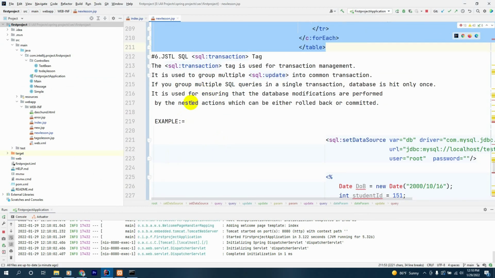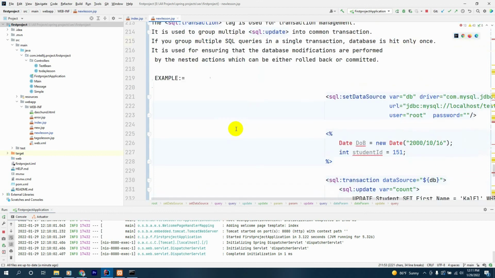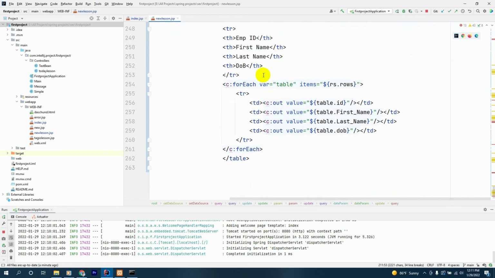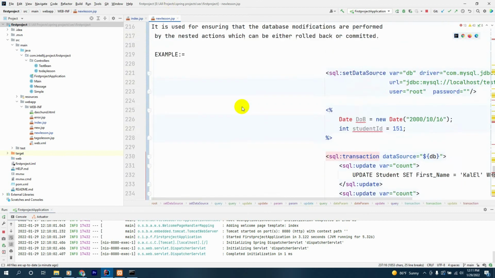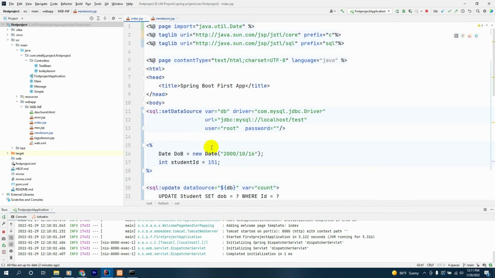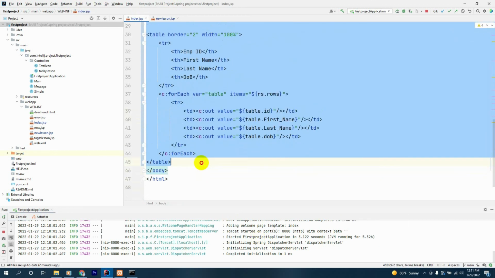We'll learn the transaction tag. The SQL transaction tag is used for transaction management. It is used to group multiple updates into common transactions. If you group multiple SQL queries in a single transaction, the database is hit only once. It is used for ensuring that the database modifications performed by the nested actions can be either rolled back or committed. So here we'll use the transaction tag. We'll copy this example, the final example, from here and paste it in the body of our index.jsp.